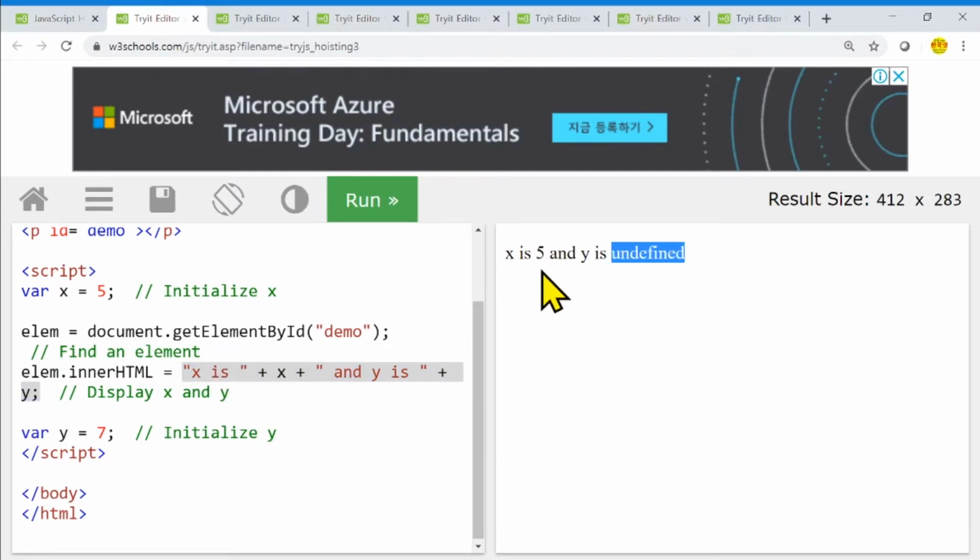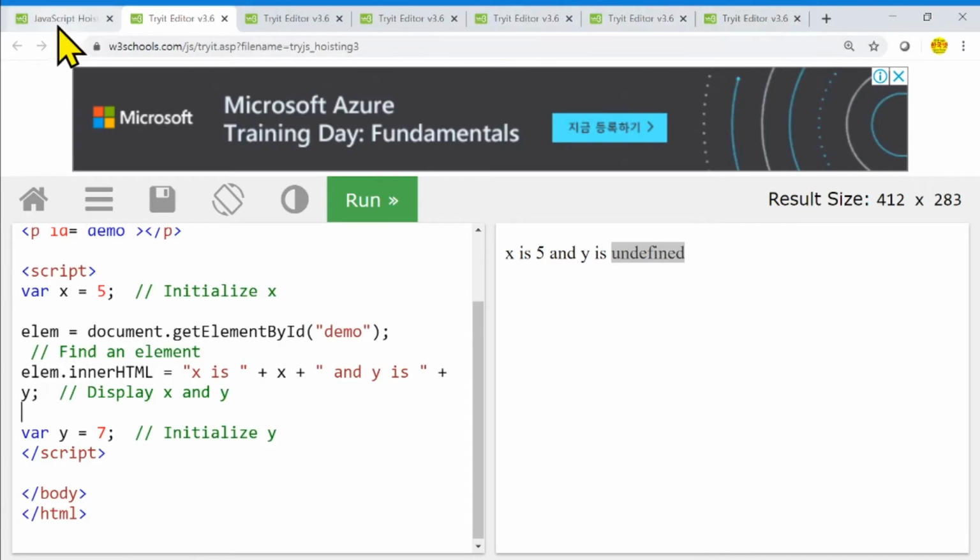X is 5 because it is initialized and declared, but y, the initialized value is here and that is not hoisted. Thus, this one is undefined. Thus this initialization will not be hoisted to the top.